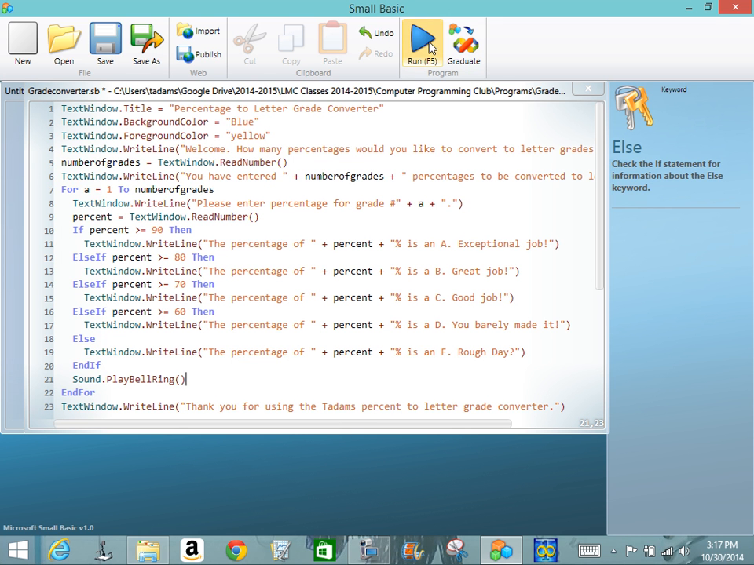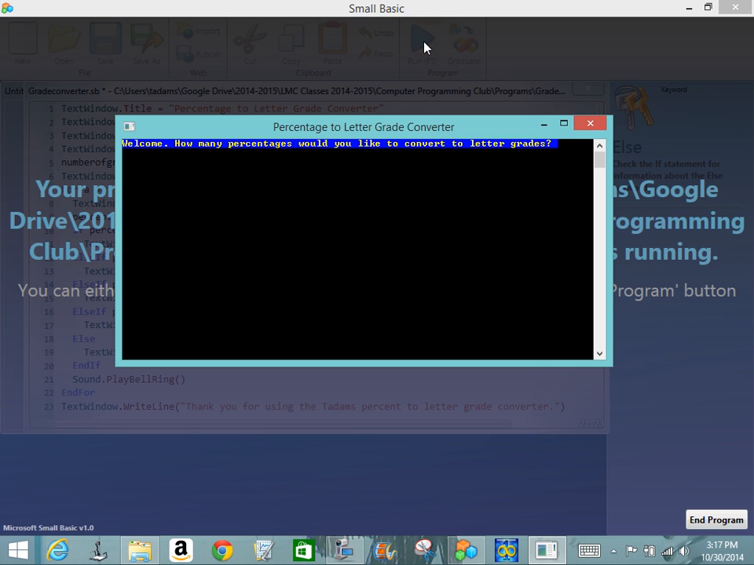Okay, so let's run the program. Now I'll explain what all this stuff is. So it says, welcome, how many percents would you like to convert to letter grades? I'm going to put 7. It says you have entered 7 percentages to be converted to letter grades. Please enter percentage for grade 1. Grammar error. I should probably fix that. But, so I'm going to enter in 98.